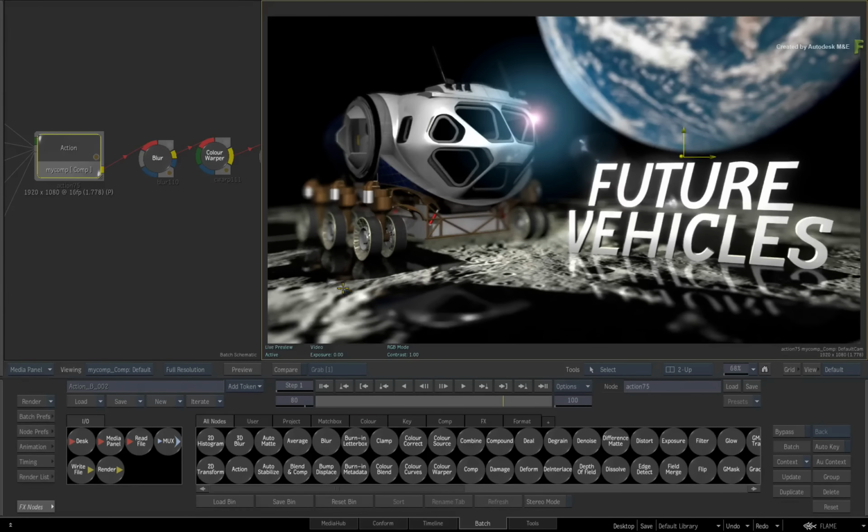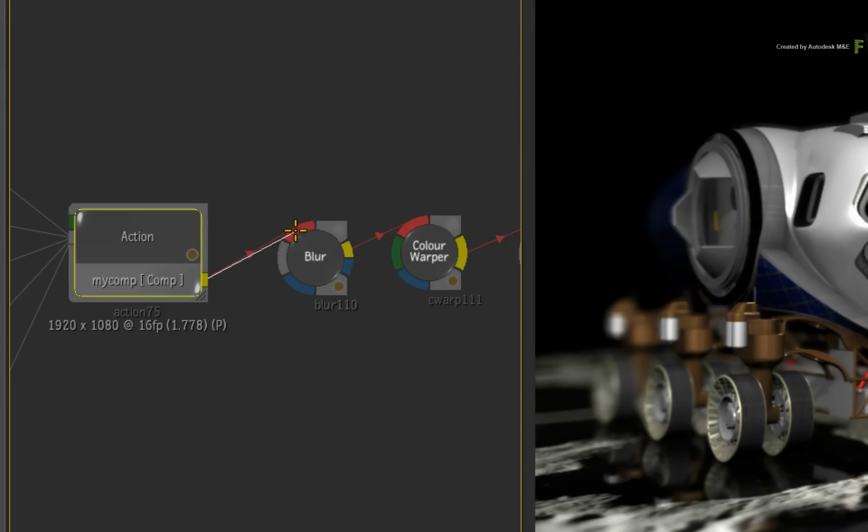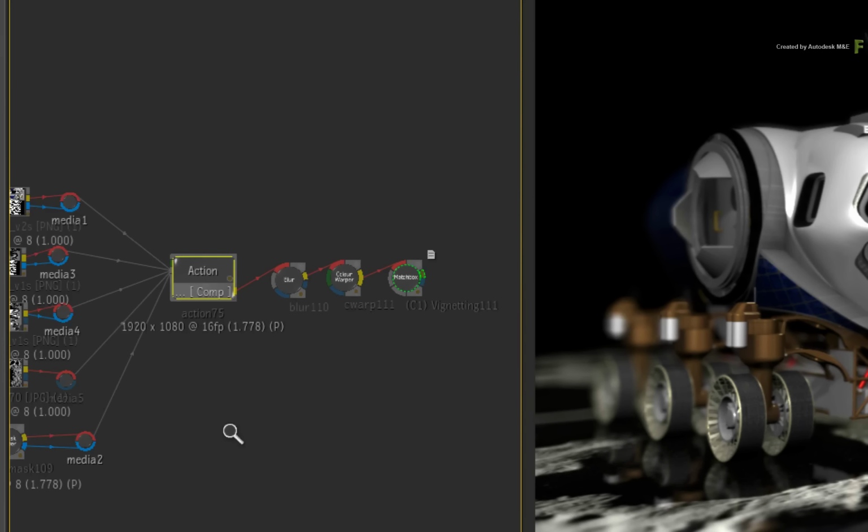But if you want to build further onto your composite, you actually have a few options. Looking at the batch schematic, you could take the output of action and plug it into other processing nodes in the flow graph. So the basic concept is that you take a result from one node, plug it into another, and process it further. Hence, your flow graphs will grow as you use more processors.